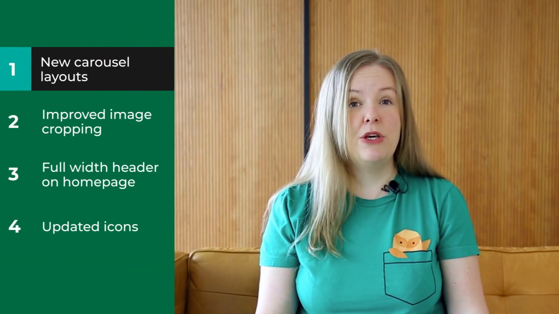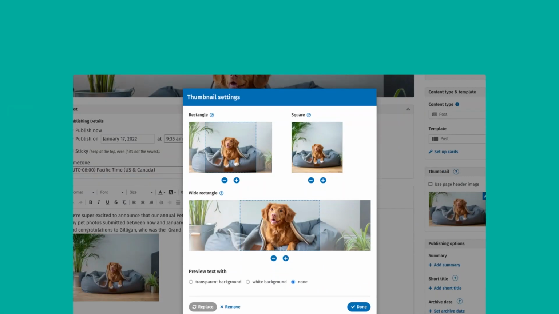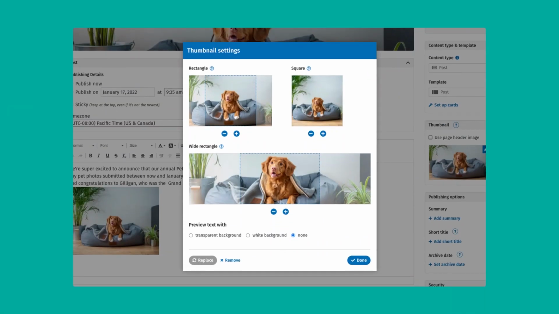Next up, and this is definitely a favorite among our own internal comms team, we have made some huge improvements to the image cropper. We've added 3 new thumbnail dimensions, as well as a default frame autofill, adjust thumbnails to the left and the right, and you can now zoom in and out while always filling the screen.